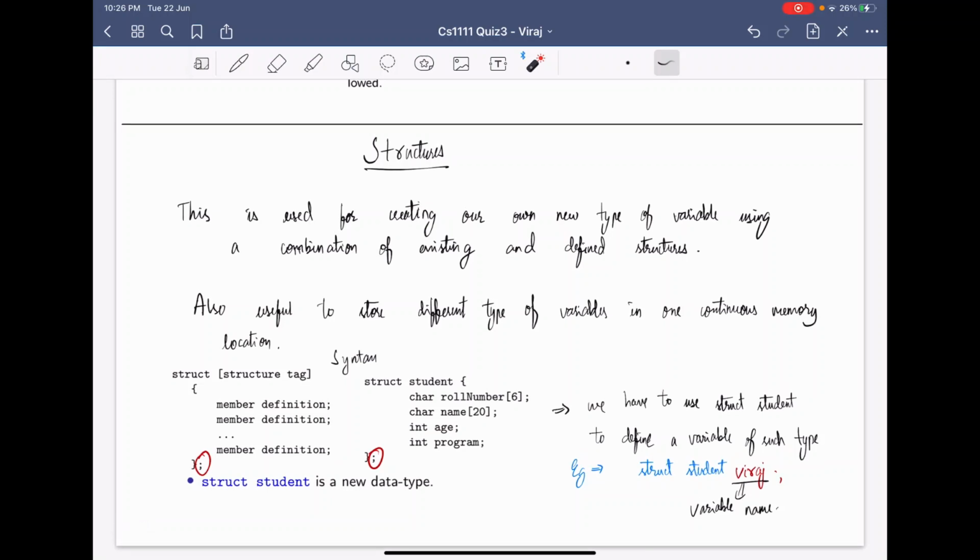Structures: when we want to store the roll number, name, age and program of a student, and there are n number of students, we cannot store them in an array because an array has only one type of variable in all components. So we can create a new structure. This is also used to store different types of variables in continuous memory locations, and we can make an array of this newly defined variable. So this would be the syntax.